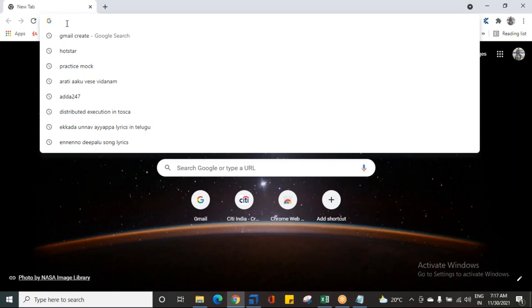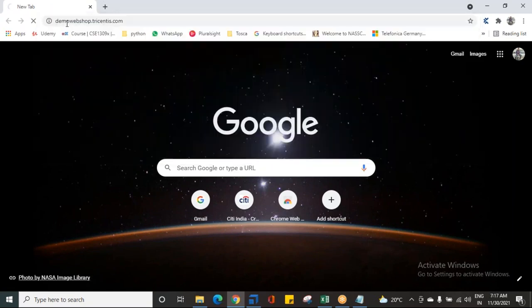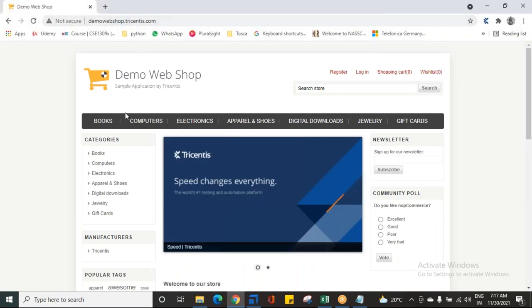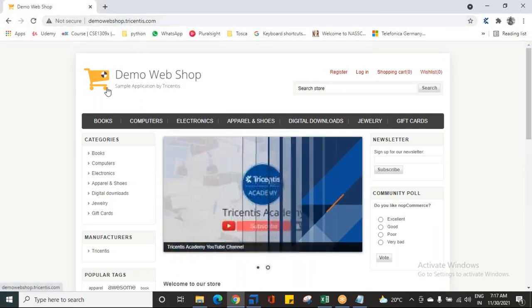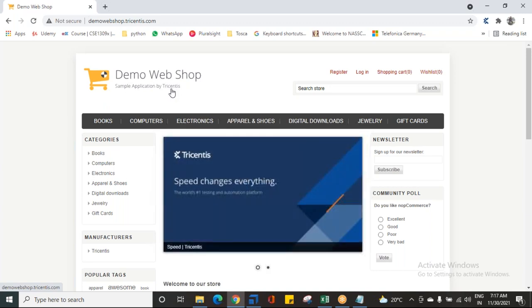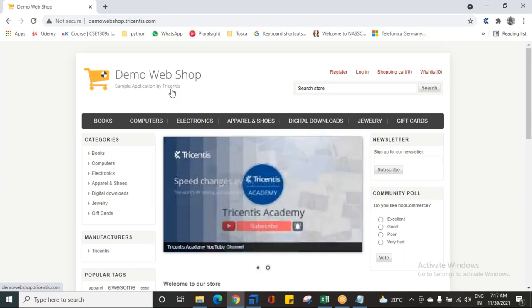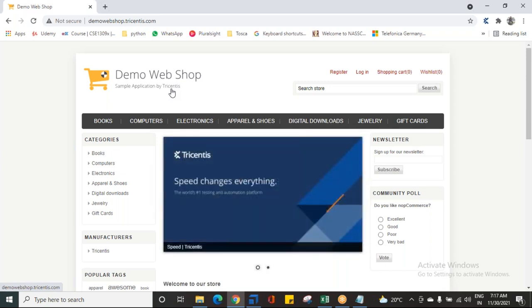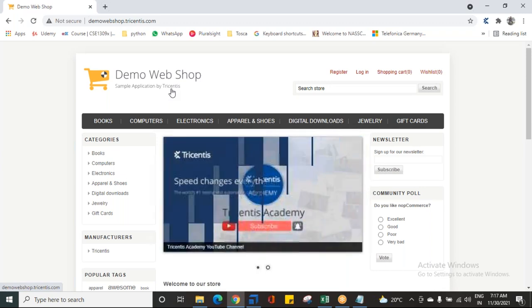So the name of the application is Demo Web Shop. I'm just opening the URL. See, this is the application. You can see here, Demo Web Shop, sample application by Tricentis. Tricentis itself is the company that has developed this product called TOSCA. We are learning TOSCA, so the name of the company is Tricentis.